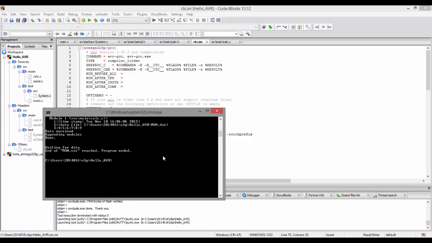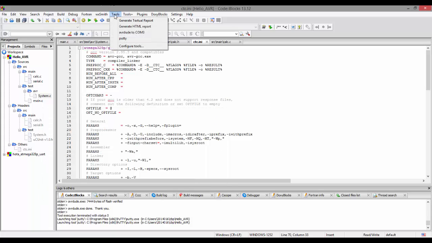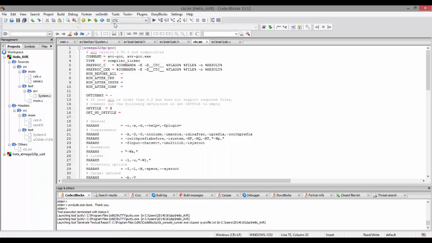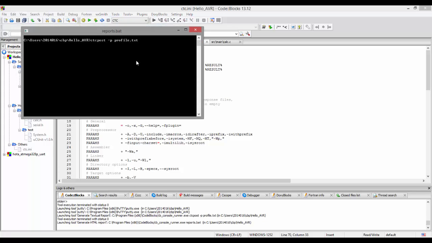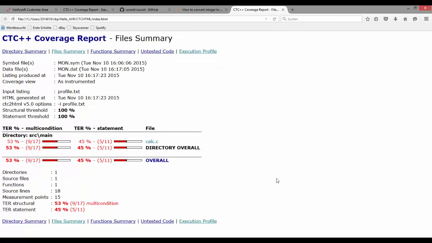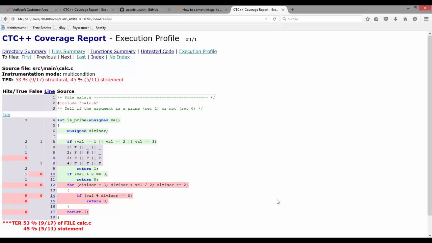We now do our report generation. I just put here a small tool to make this a bit easier. First we generate the texture report, and now we generate the HTML report and look into it. As you can see, we have one file here. We have the calc.c. We run through this, but everything else we have failed so far.